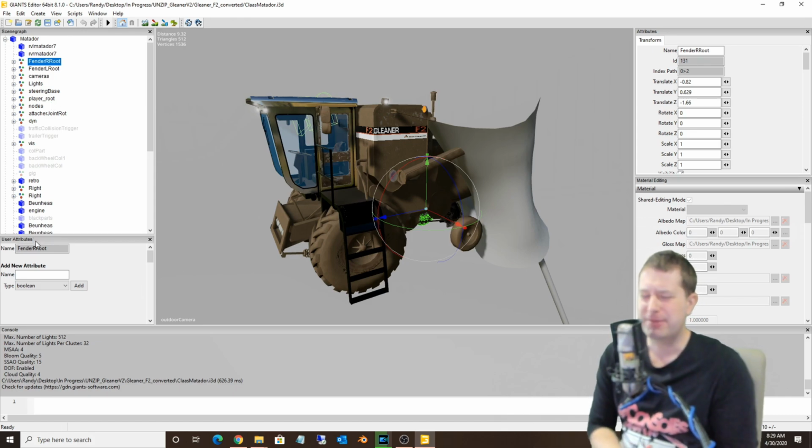Down here, we got user attributes. This is probably more for maps and stuff, fill triggers, stuff like that. That'll have additional attributes with them. At least in my experience, I've done mostly tractors and equipment, so I don't think I've ever really seen this used for that.